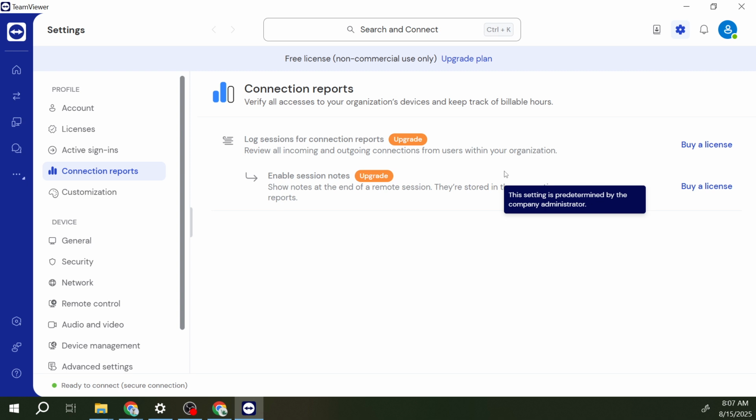And that's all there is to it. Checking your Teamviewer logs is a simple process when you know where to look and what to expect. Understanding which features are available with your current subscription can make a significant difference in your overall experience. If you're uncertain or need more advanced reporting capabilities, exploring different plan options may be worthwhile.